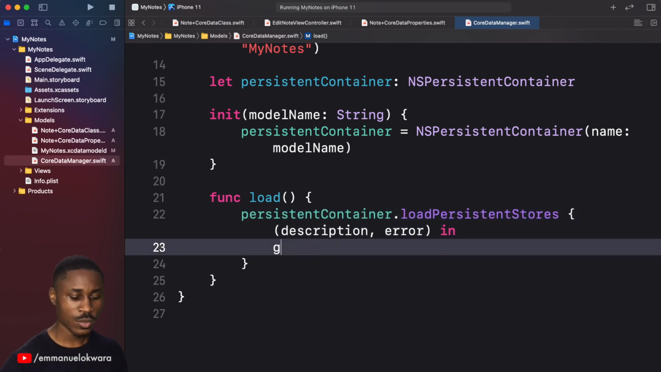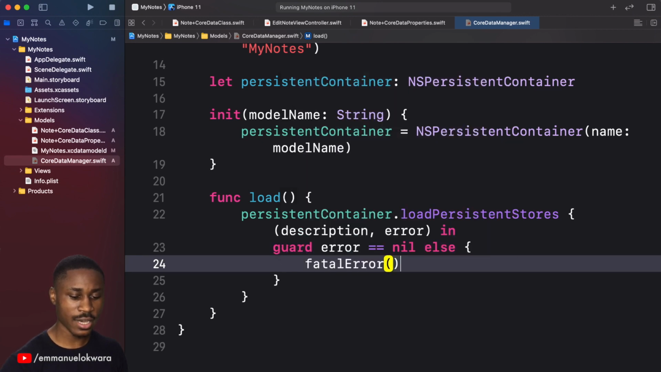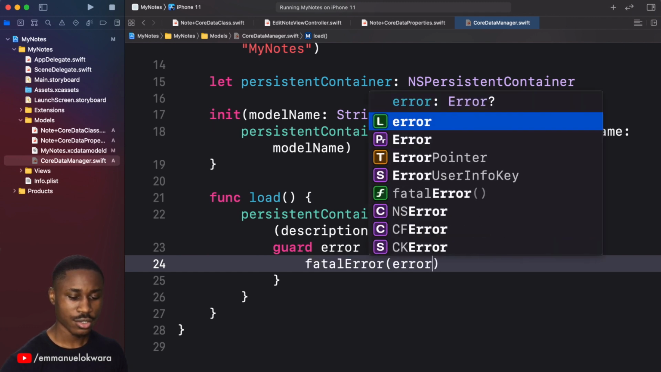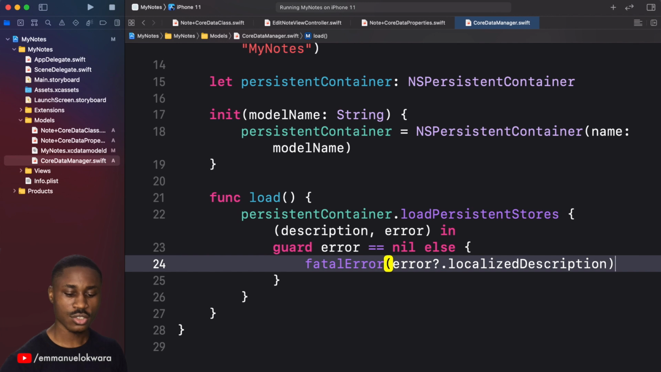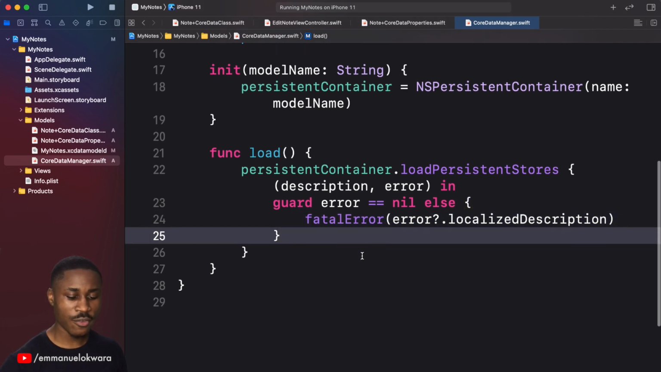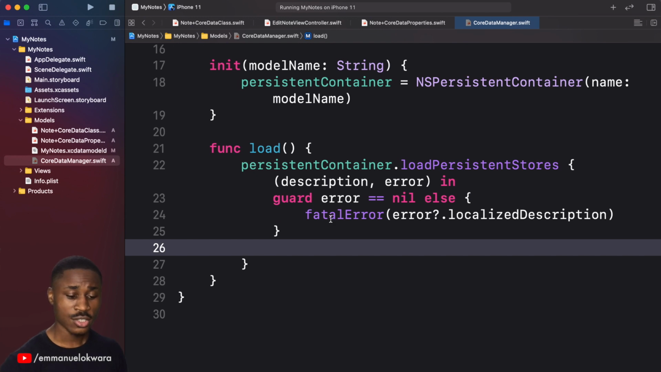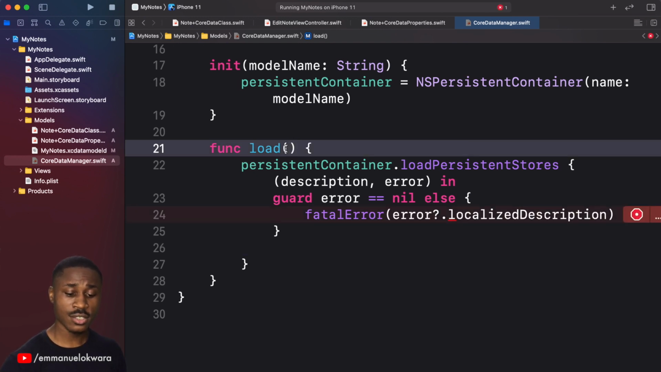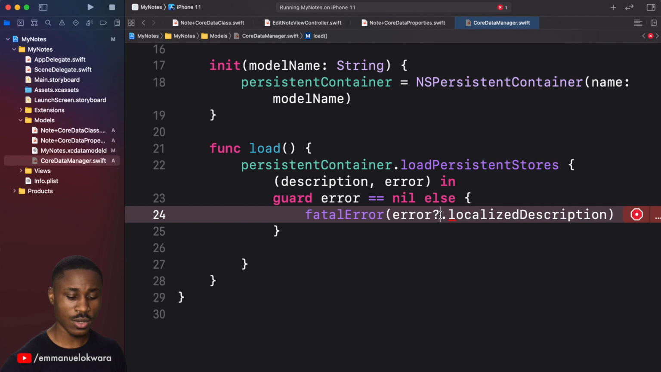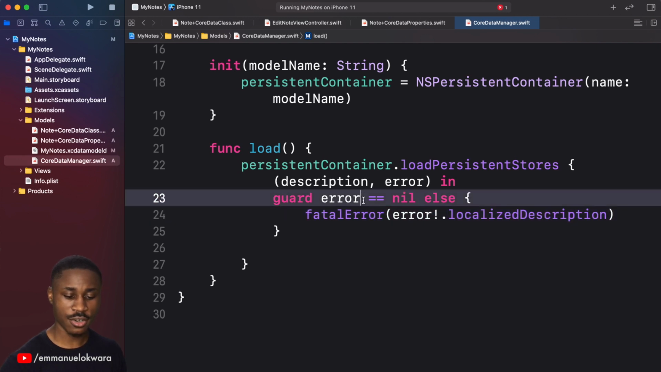So here, we're just going to add a guard statement and say guard error == nil. So we want to make sure that there's no error. Else, if there is an error, then we're just going to say fatalError and say error.localizedDescription, so it just tells us what the error is. Okay. Now, if everything is good, then we're okay. I'm actually just going to go ahead and force this because I'm sure that there's an error here.